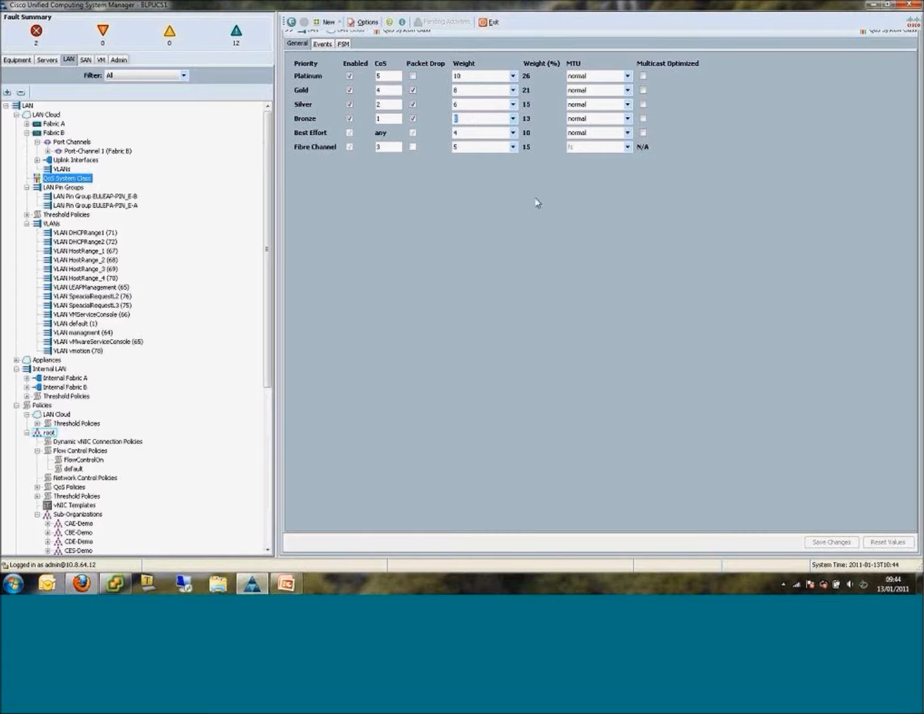I'll just make a change to this Bronze traffic class now, just for an example, and I'm going to set that to 6, same as Silver. And if I choose to save the changes, you'll see that updates, and the weights have actually changed. So I'll do that again. I'm going to change that back down to 5. Choose Save Changes, and you'll see the weights change.